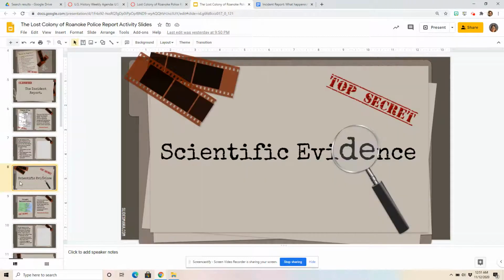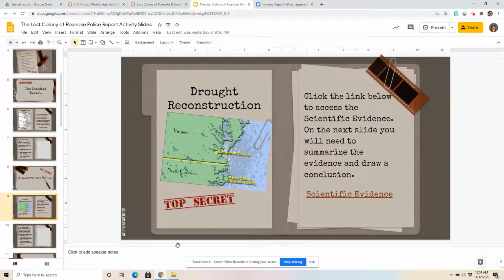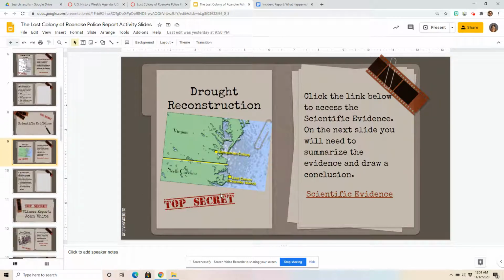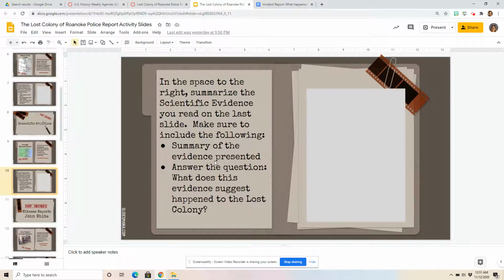As you continue on, you'll look at different pieces of evidence. The first piece of evidence is the scientific evidence. So again, you're going to click the link to review the evidence. You've got an image here that shows you the location of the colony in relation to the Jamestown colony. And then using that information, you're going to complete the task on the next slide.